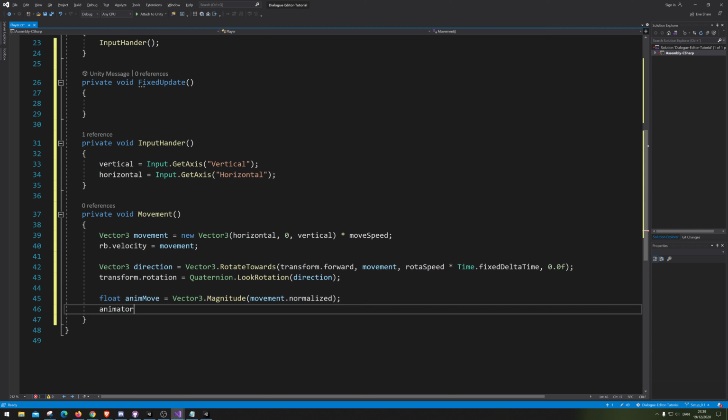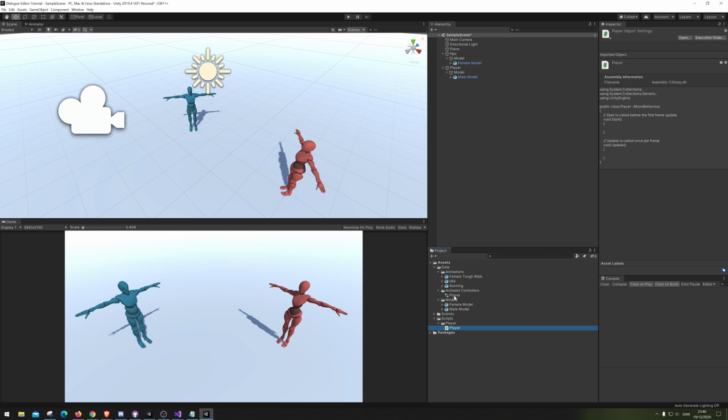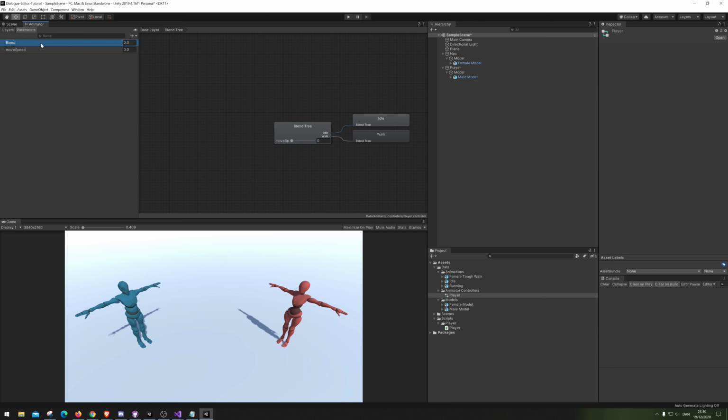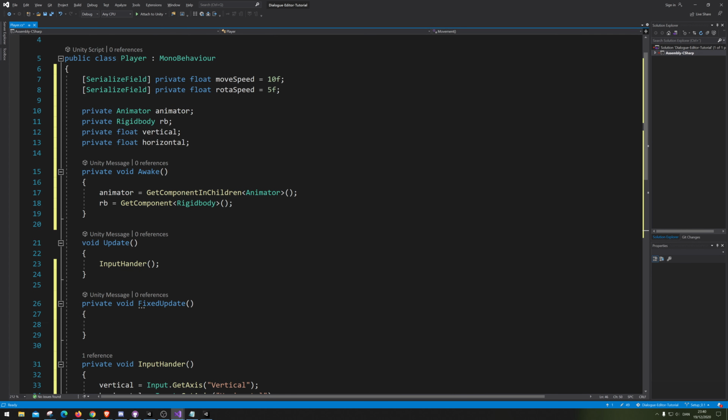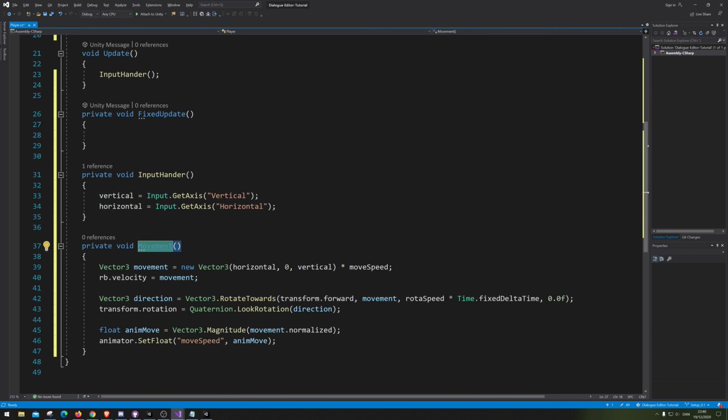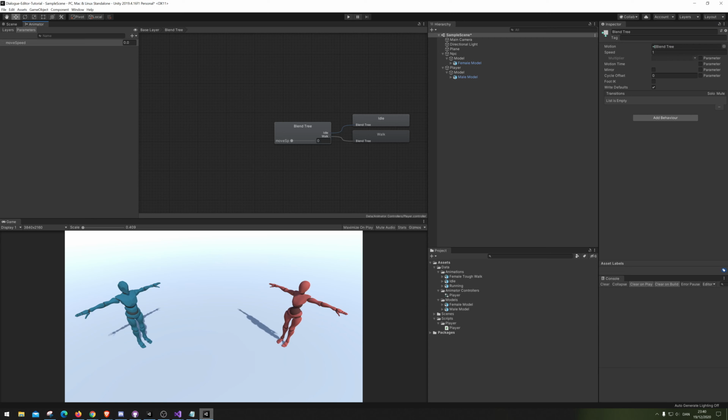Goody. So now we also need to go into our animations and actually set float. And we're going to tell it what float it is, and it is move speed. And we're going to give it animation move. And just to be sure, we're going to go back to our project, double click to open up this and see it is move speed. Oh, let's actually delete this one because we're not using it. So we can see, yes, this is the one. Good. And we're going to return. So now it should look like this. Oh yeah, we should probably also add it into FixedUpdate movement and save. Goody. So there we have the script.